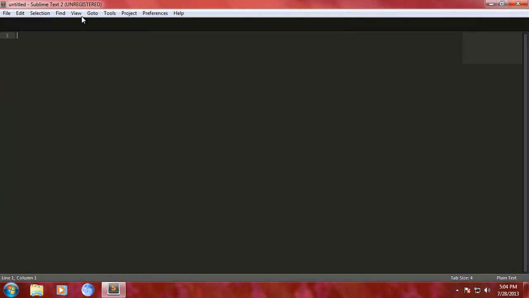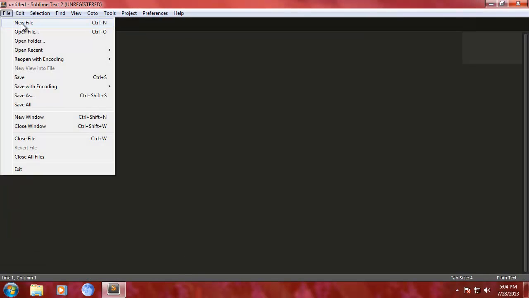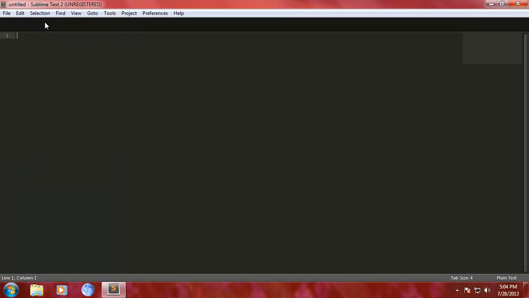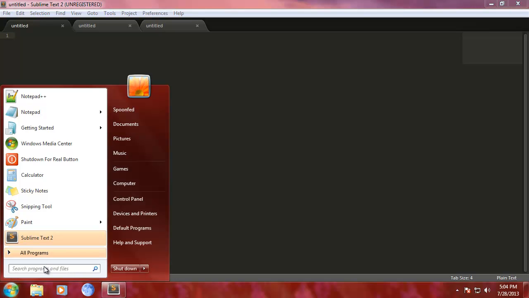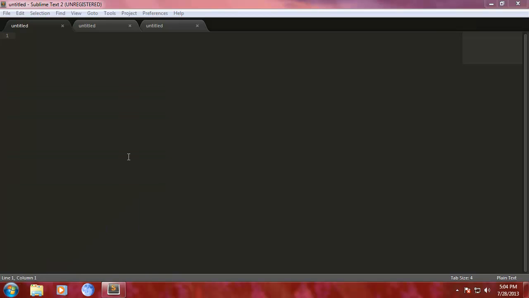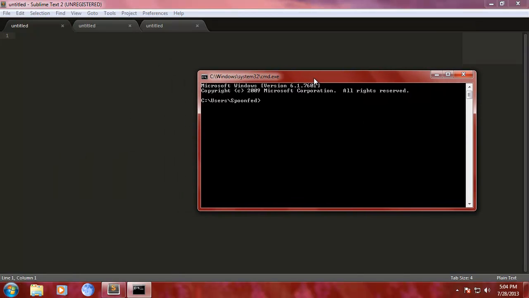There we go. So I have an unregistered copy. Yes, that's true. Can I do the same here? No, yeah, I can, because I need 3. So let's just start. Let's start by having a command prompt open as well, because I can show you stuff as we go.